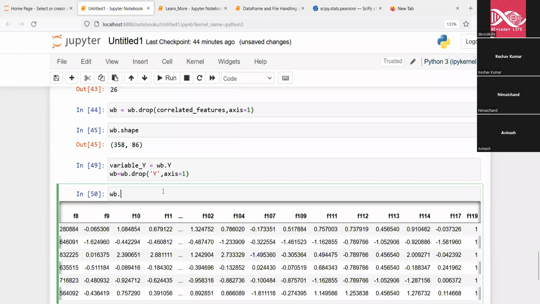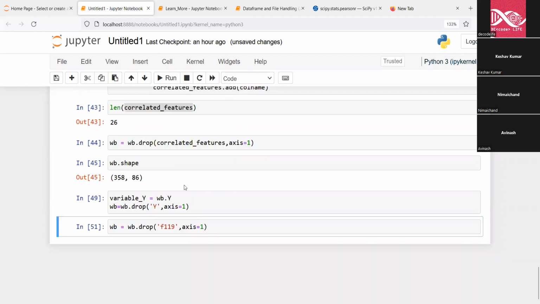Okay, I mean, this is just to demonstrate something. I created it. It's actually not there. So I'll drop this F119, axis equal to 1. So this. Okay, so now that is gone.